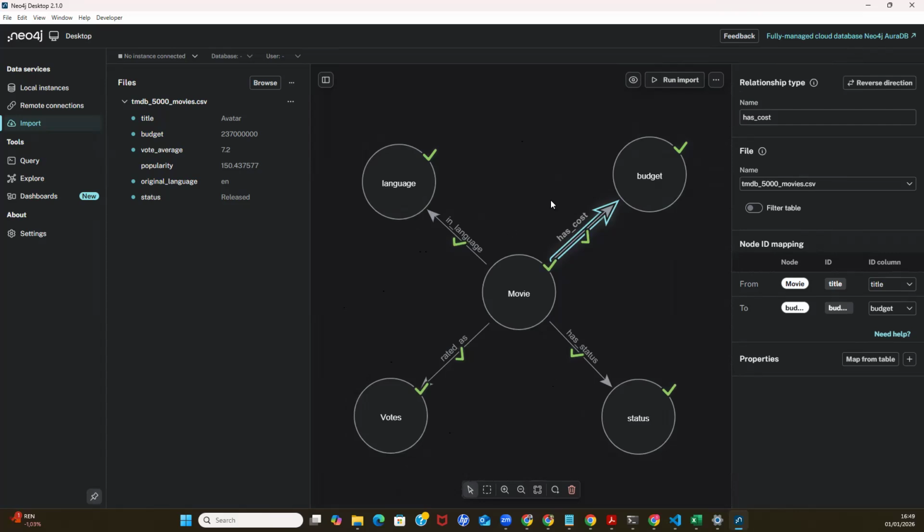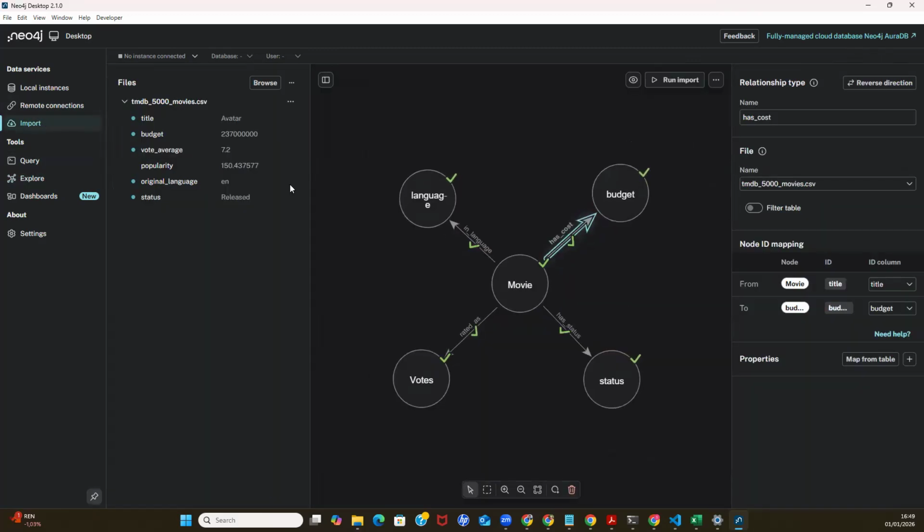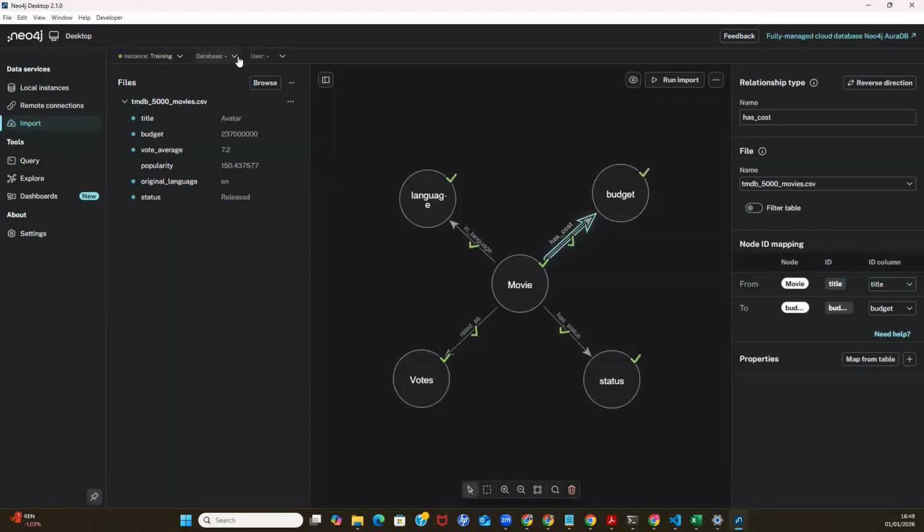Now, the next step: if you want to see in more detail how this behaves, you can click on the explore button. So I have to connect to the data instance. Let me go to the import and click on the run import button. You can see no instance is connected. So I will connect it to this running training instance which I have created. By default, it will be Neo4j. Let's wait, and then I click on run import.